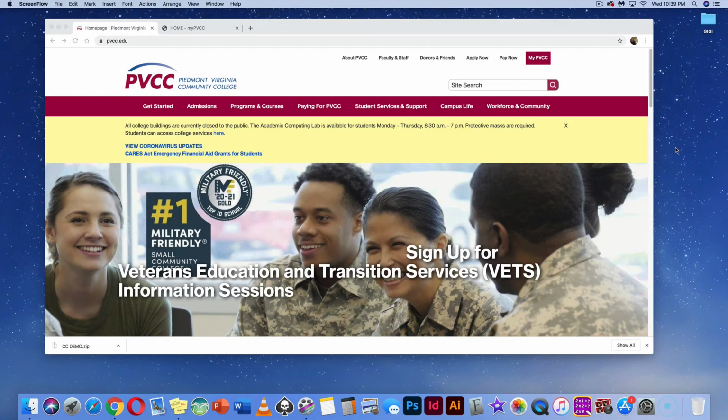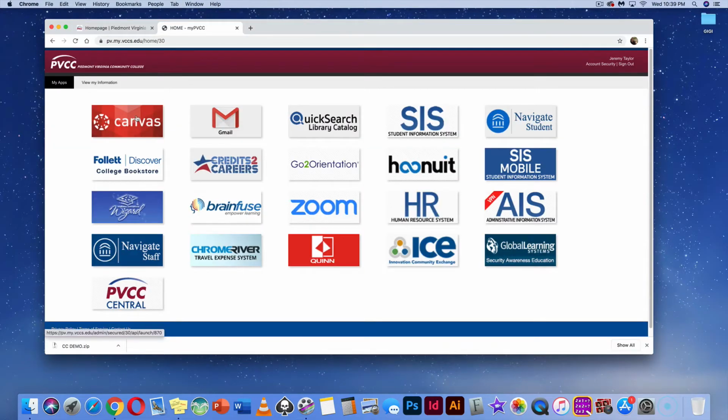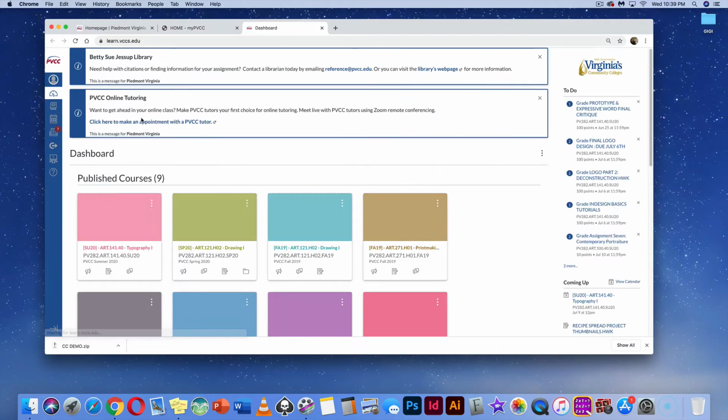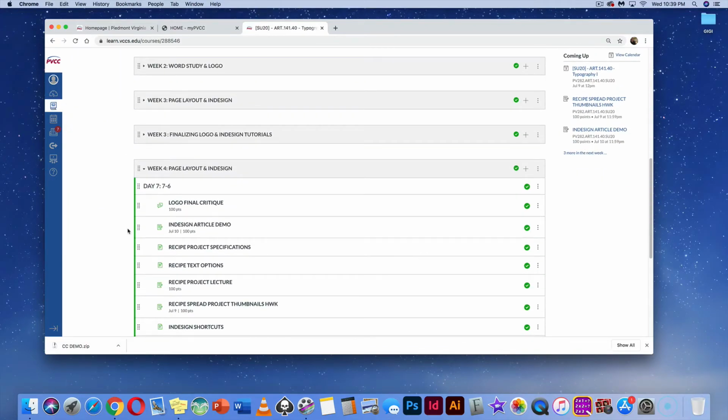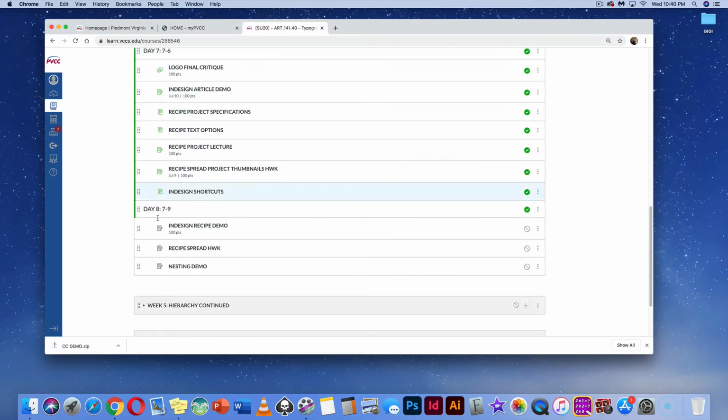This is the recipe demo, and what I'd like for us to do first is go to My PVCC on the pvcc.edu homepage, and once we open that, I'd like for us to open Canvas. Then I'd like for us to open our Typography 1 class. Once you're in Typography 1, I want us to go to Week 4, Page Layout and InDesign, and we're going to go to Day 8, and we're going to open our InDesign recipe demo.